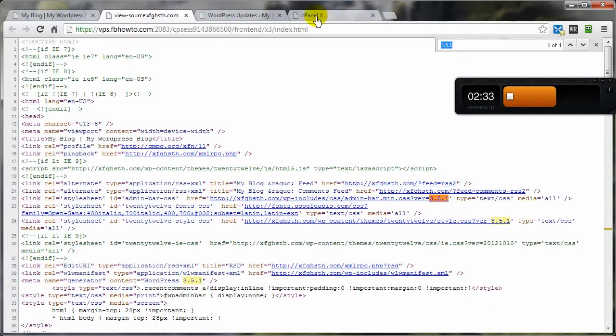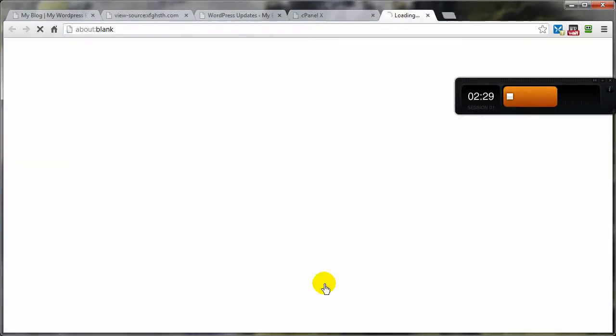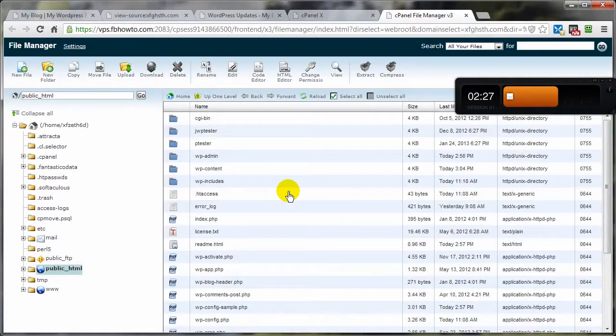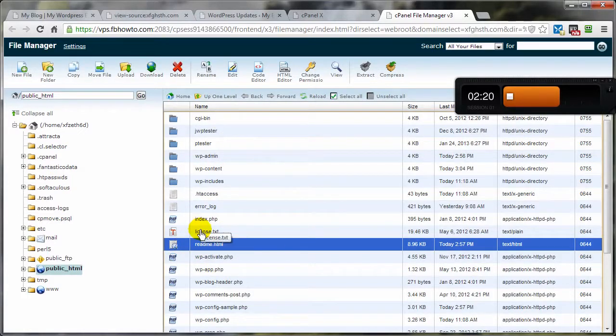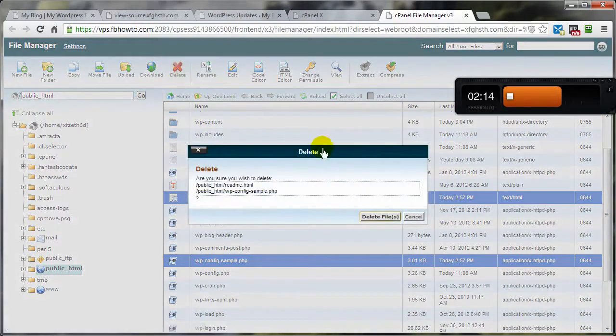And we do that by logging into our cPanel control panel. You can do the same thing by going to an FTP client. Go to File Manager. Oh, and by the way, while I'm in File Manager, there's a couple of files in here we can get rid of too. The README, this is the root directory of our WordPress install. Select the README and the config-sample. Delete those.